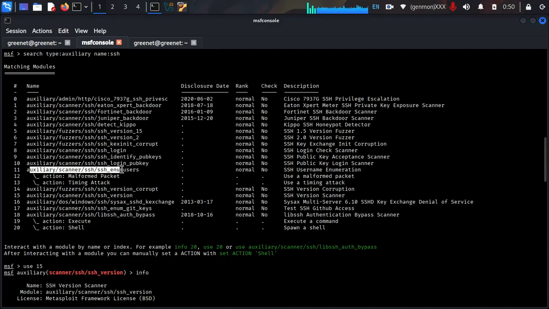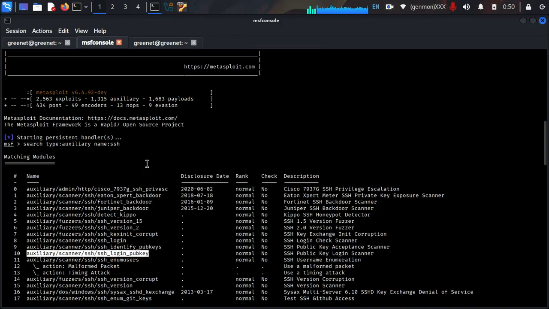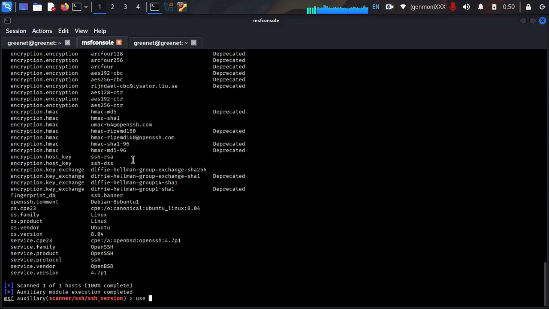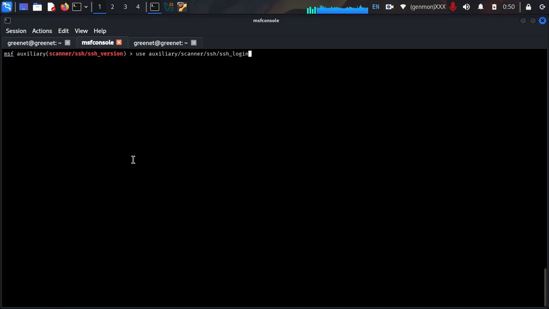If we come back up here, we also had other programs that we could use. We see here we have enum users, and we also have this one, which is SSH login. So let me copy this. But before we move down, you see that here we also have this pub key, in case we are trying to find the keys that we saw a bit earlier. So I'm going to say use and paste this. Let me clear my terminal. This is what you'll be typing.